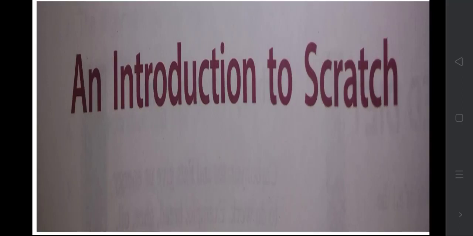Today we are going to learn a new lesson, our seventh lesson. Okay, Scratch. It is a programming language. We are going to learn about this.